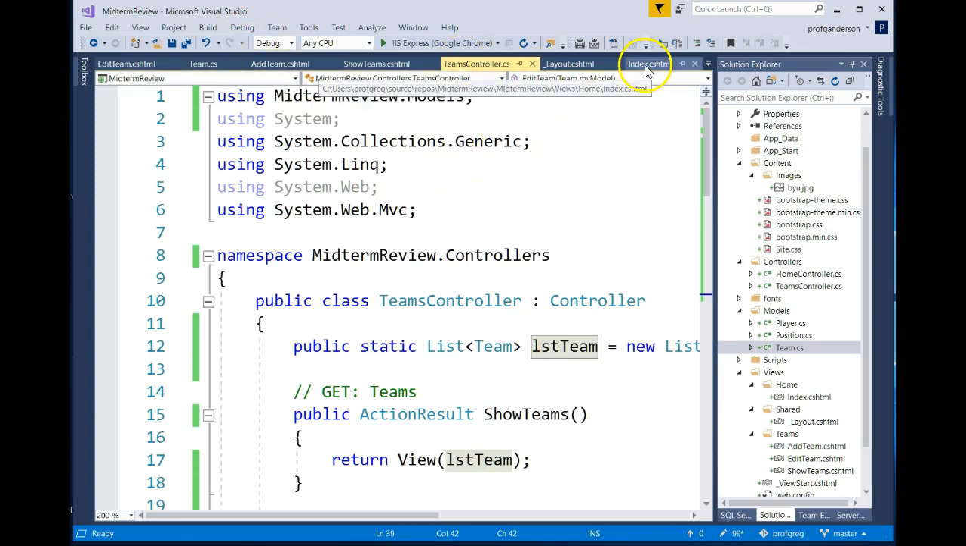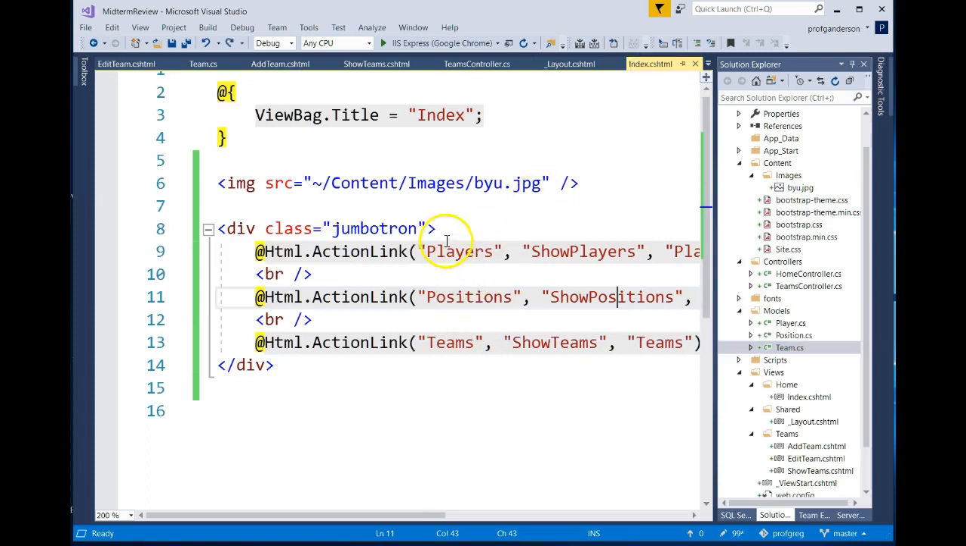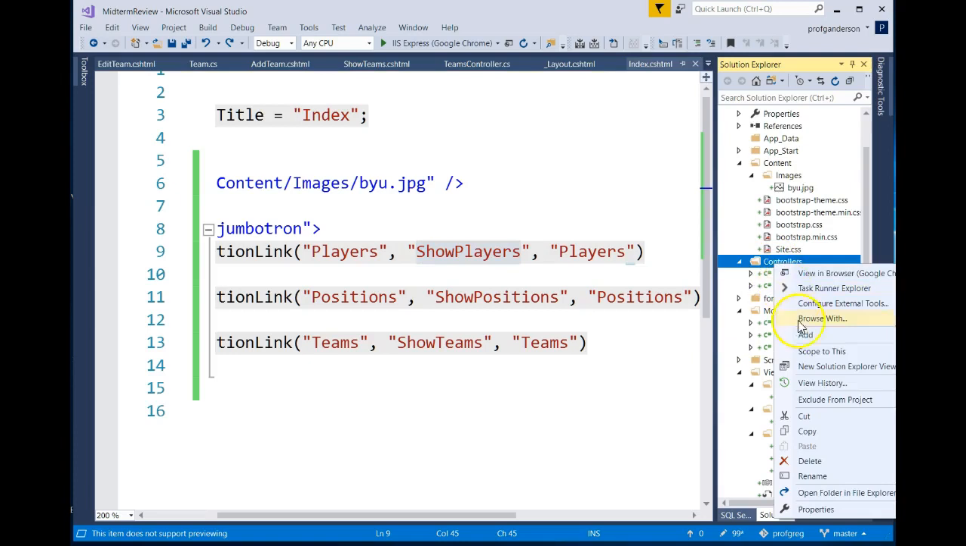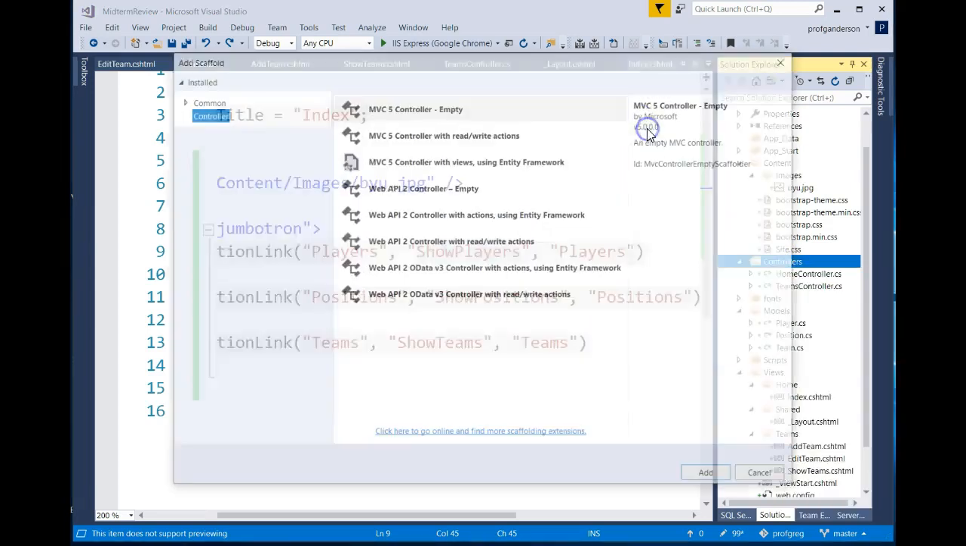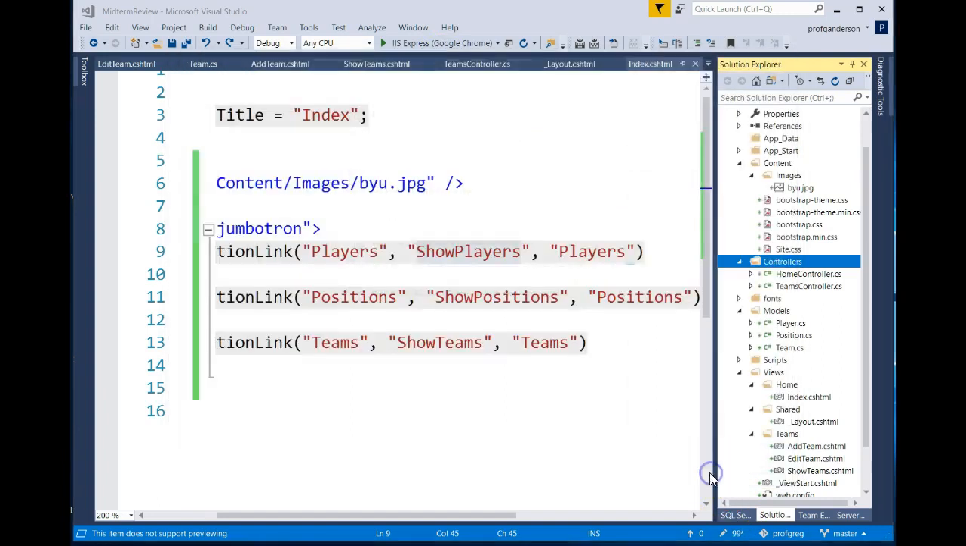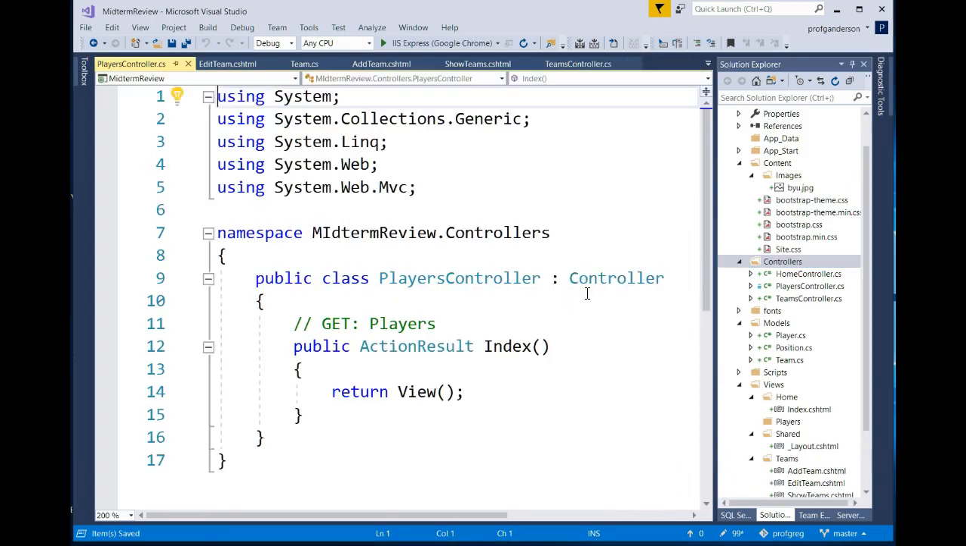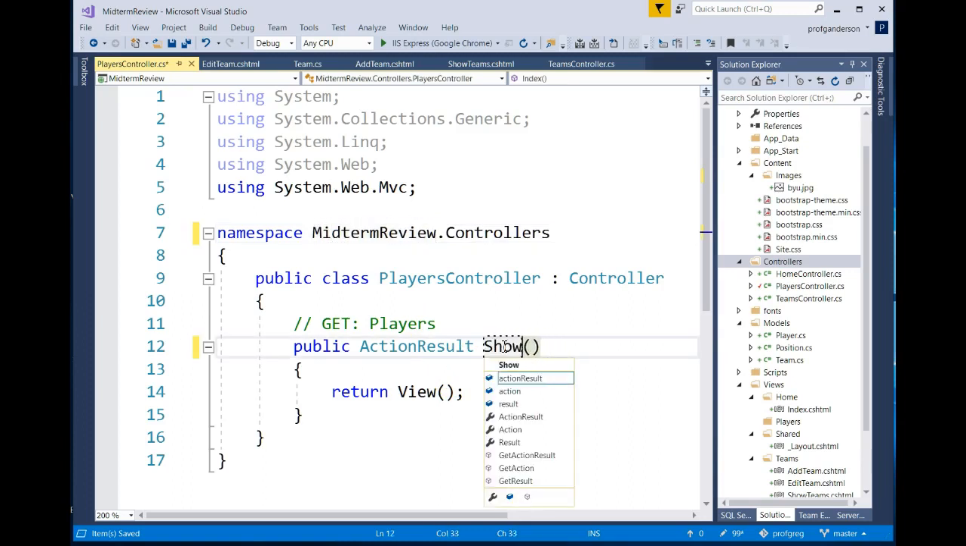If we take a look back in our main index page that you've been working with, we said if they ever click on this edit word players, which will be underlined, we'll go to the show players method in the players controller. So let's create a brand new controller called players controller. We'll do empty, we'll say players, click add. It'll create index for us, but I want to change that to be show players. The caps was on, sorry about that.